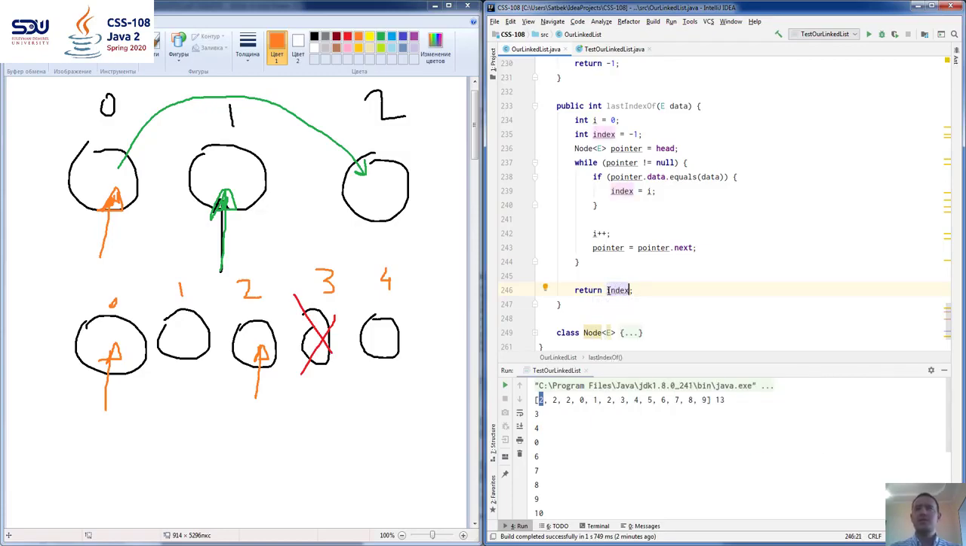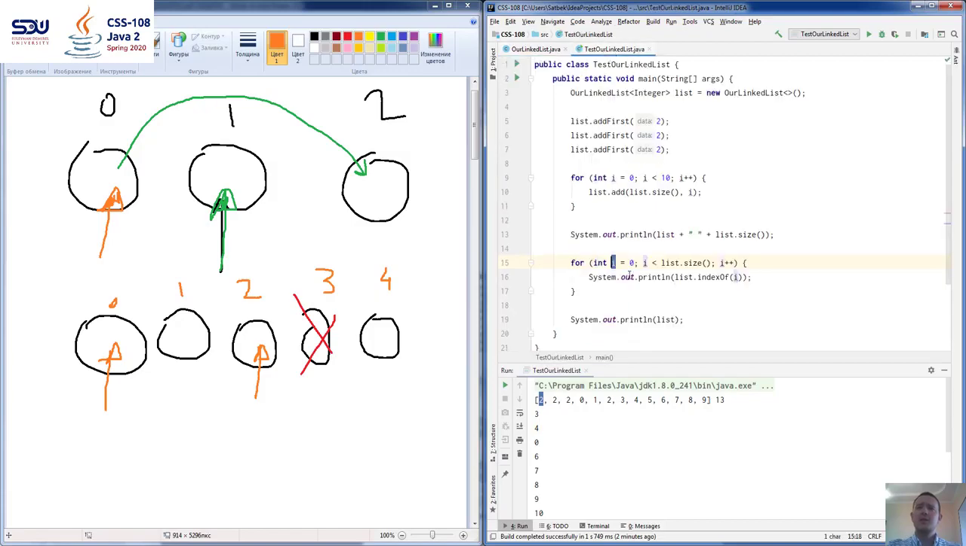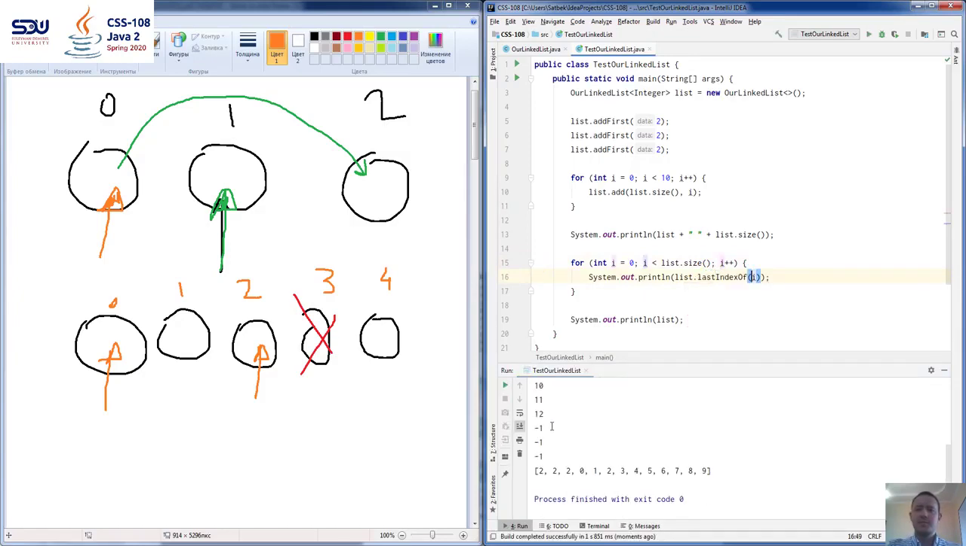Alright, it should be good. Last index of. Now last index of for 2 should be 0, 1, 2, 3, 4, 5. It should be 5 instead of 0. Sorry, 5. It should be 5. Yeah. Alright, that's very good.